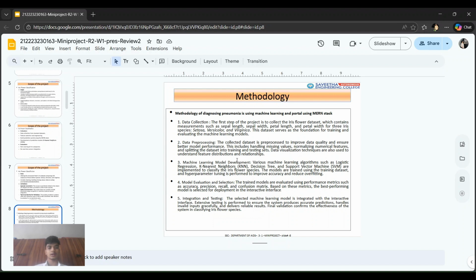Machine learning model development. Various machine learning algorithms such as logistic regression, k nearest neighbors, decision tree, and support vector machine are implemented to classify the iris flower species. Model evaluation and selection: these trained models are evaluated using performance metrics such as accuracy, precision, recall, and confusion matrix. Integration and testing: the selected machine learning model is integrated with the interactive interface.